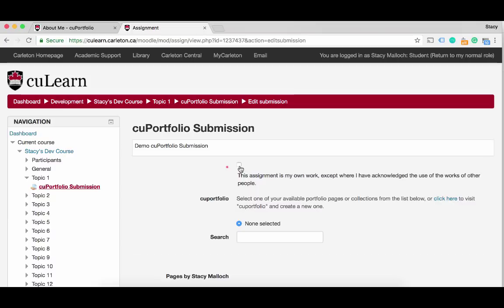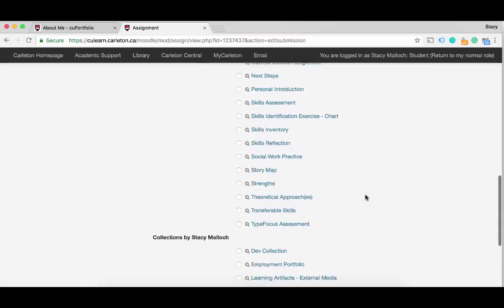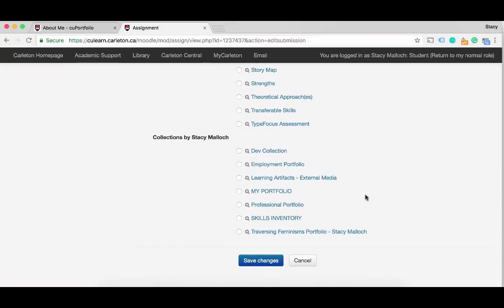So the first thing we have to do is click this asterisk checkbox to say this is my own work. And when it isn't, I have acknowledged that it's not. Then you scroll down to your collections. You'll have a lot less content than I will, I'm sure. And basically choose the collection that you want to submit. I do that by clicking on the radio button next to it.